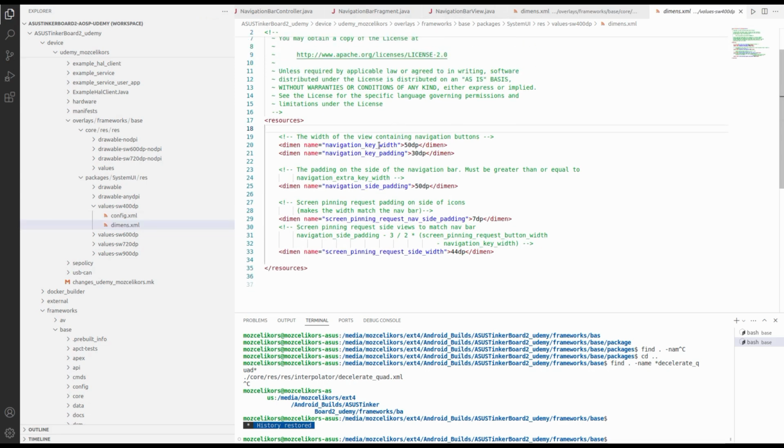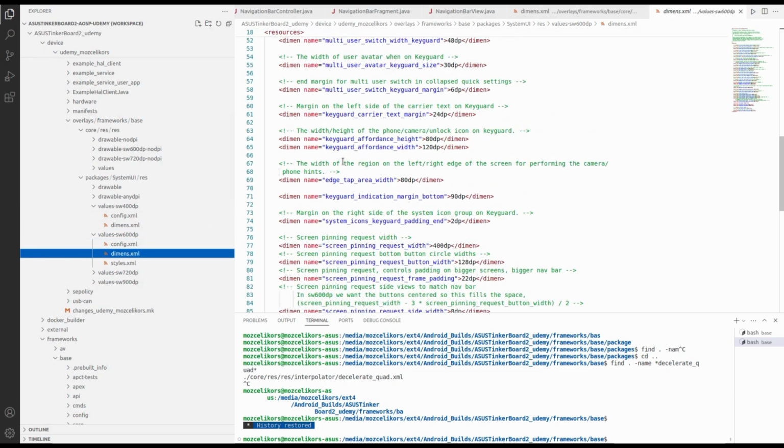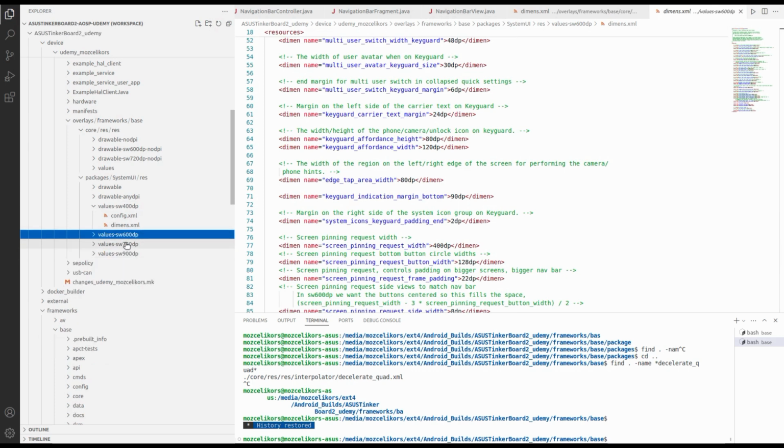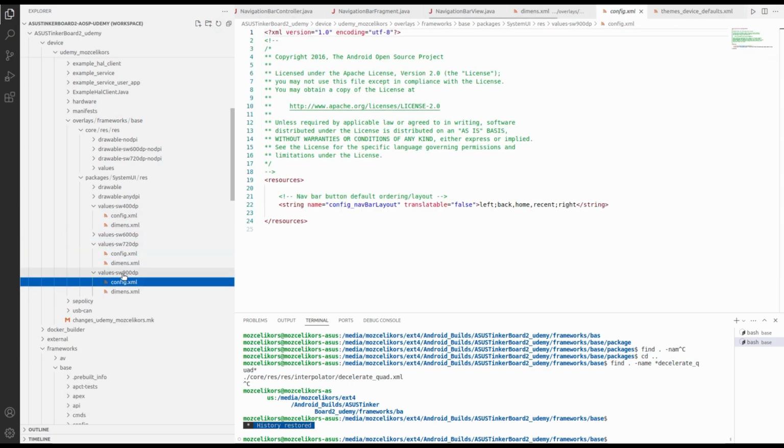Other than that, some more dimension customizations here. What else? Some more customizations here. And I believe that's pretty much it. So this is for the different DPI values.